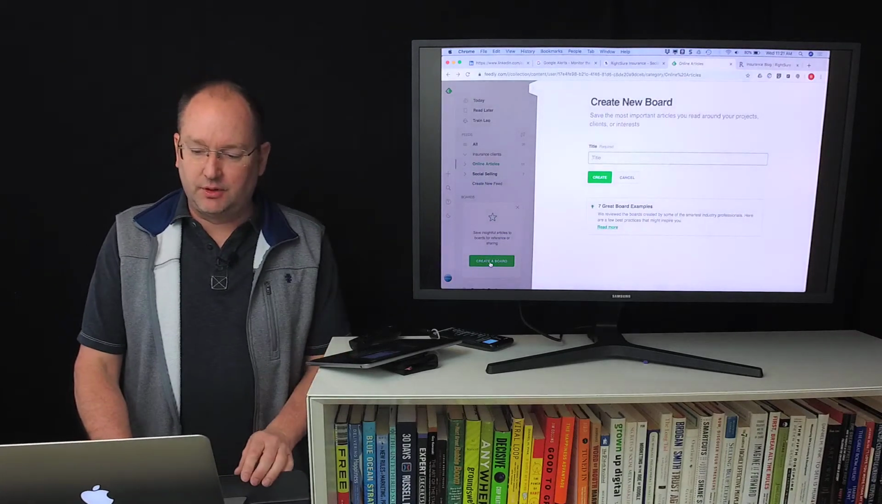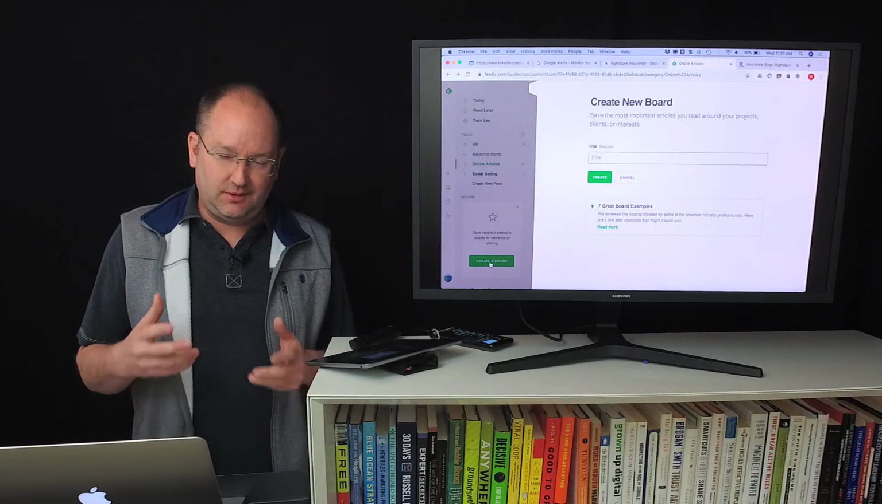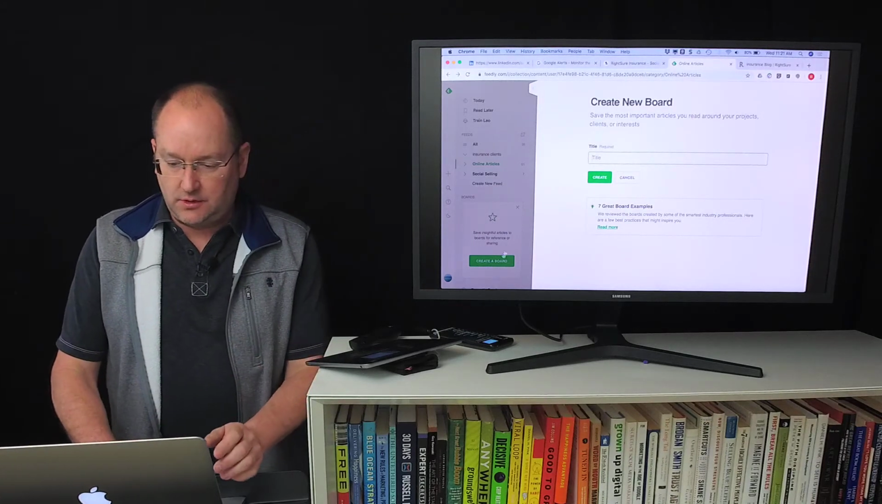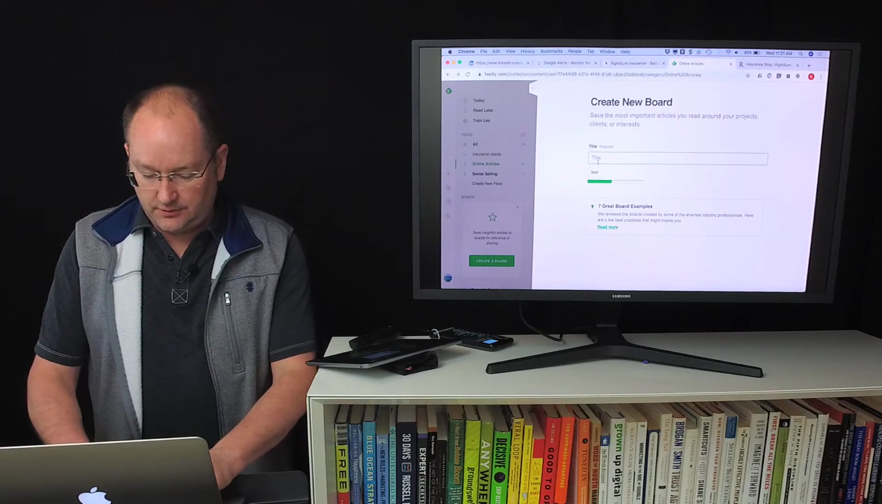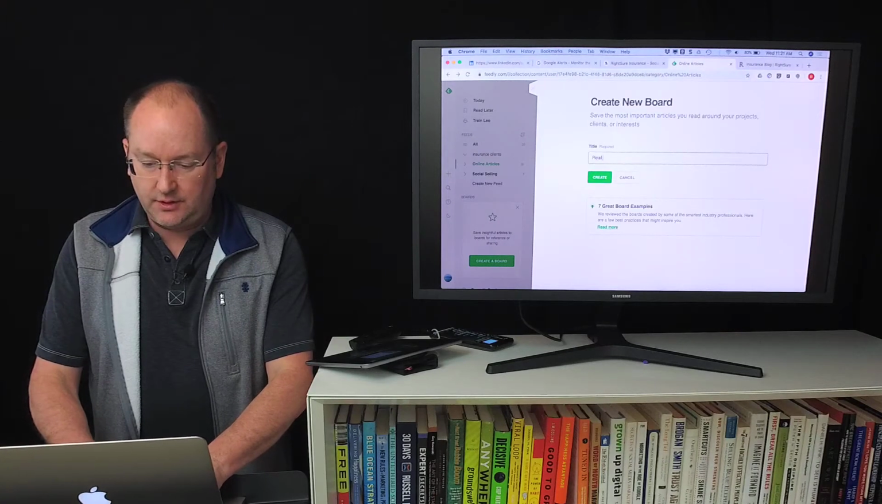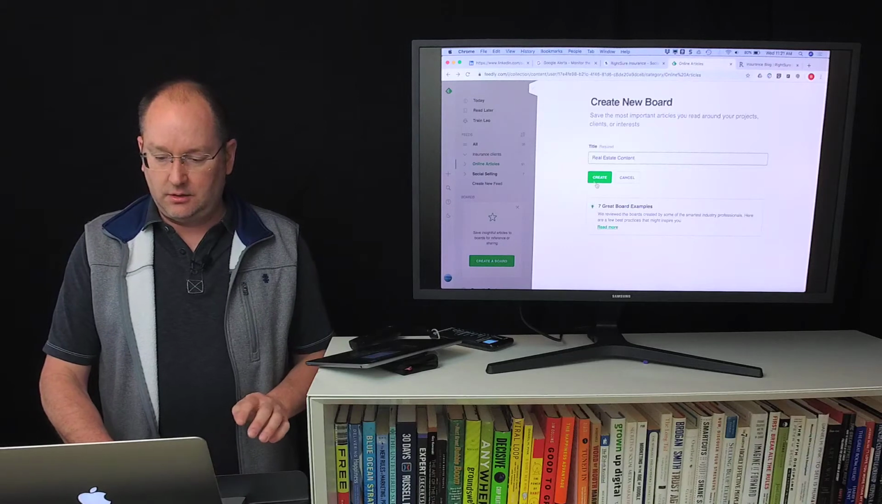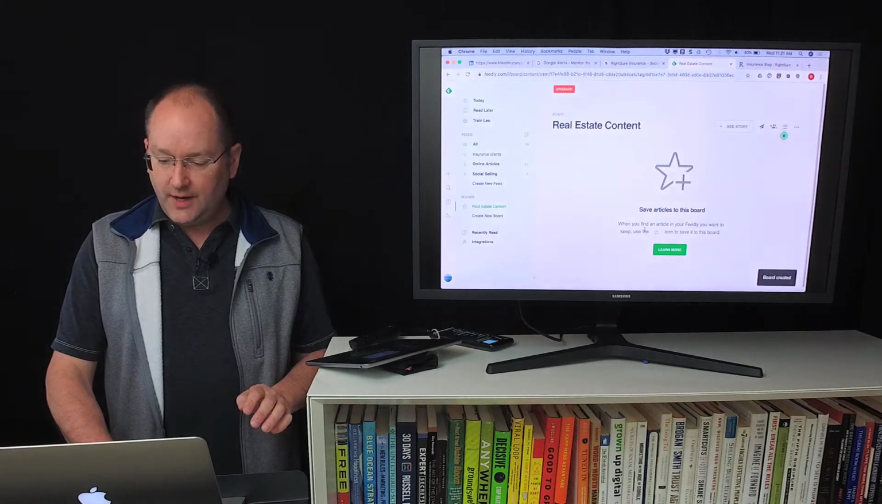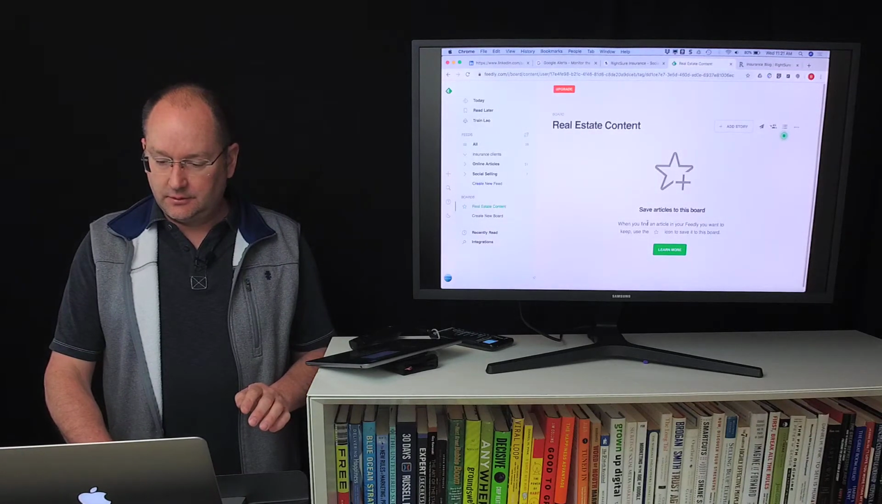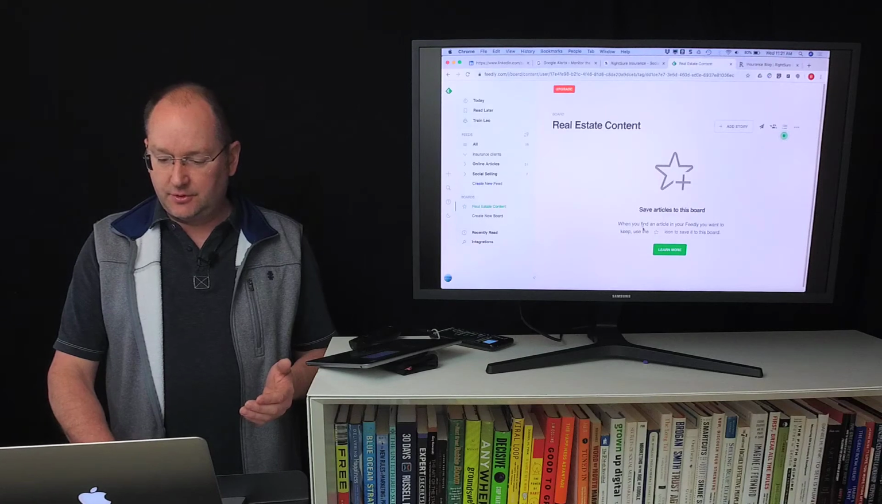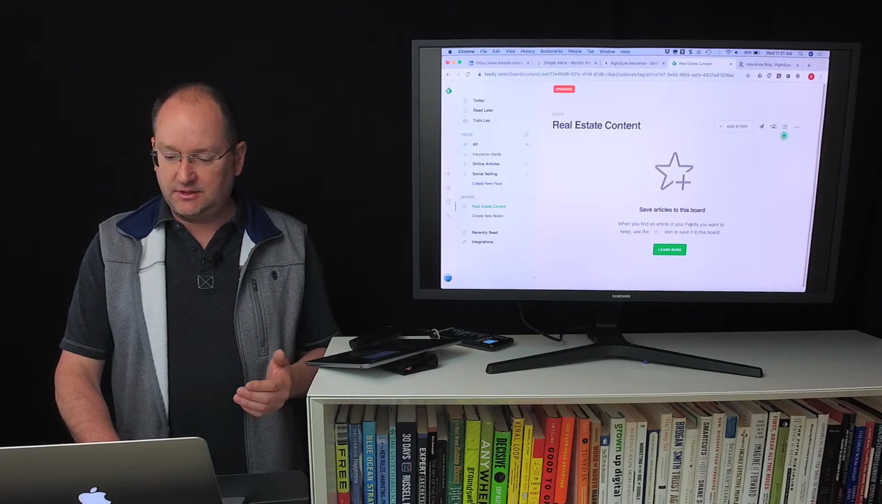This time we'll create a board. Exactly the difference between a board and a feed at the second, I can't remember. So I just use them the same, but I'm going to call this one Real Estate Content. Okay. So now I'm going to save articles to this board. When you find an article in your feed that you want to keep, you save it to the board.